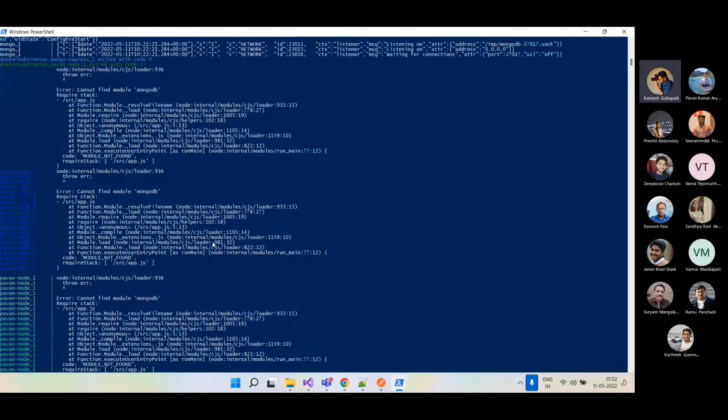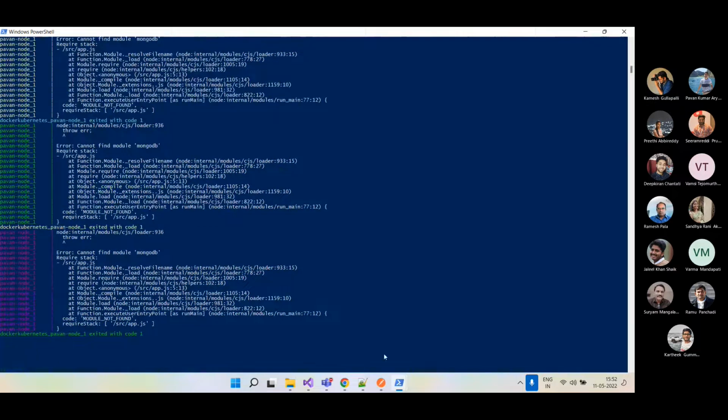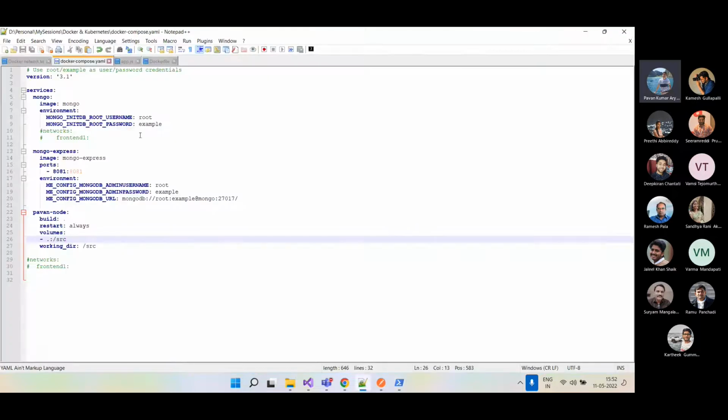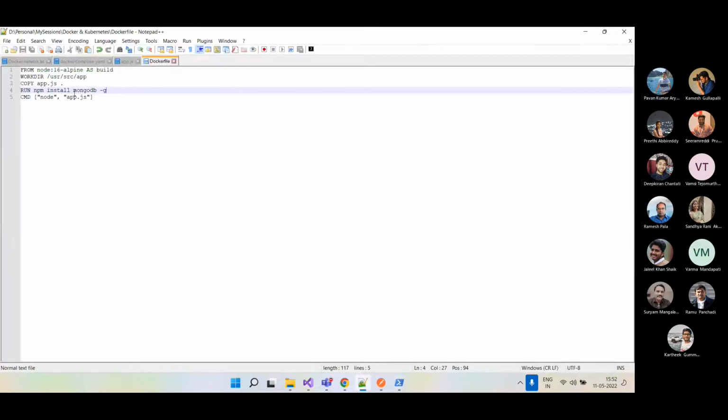I think the -g has to be before mongodb. Okay, so we should put the -g before this. Here, the one.